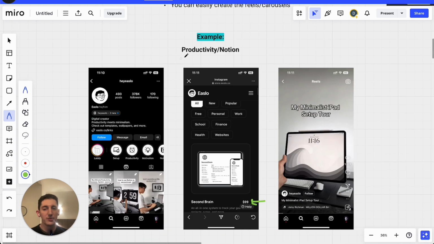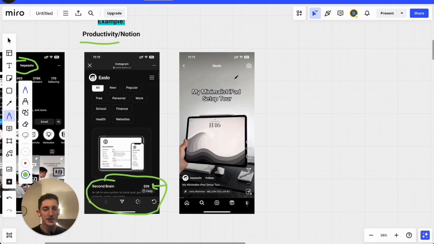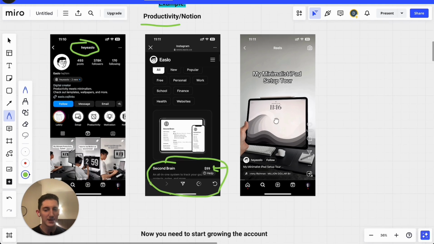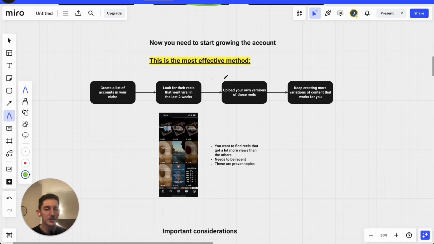For example, if you're interested in productivity, you could find the account Hey E Aslo, and you'll see that he's monetizing with a second brain template. And you'll also see that the reels are easy to make. These reels are just footage, and then he puts text on top of the footage, which is quite easy to make, and I'm going to show you how to make that in a moment. Okay, so once you've selected the niche, you now need to start growing the account.